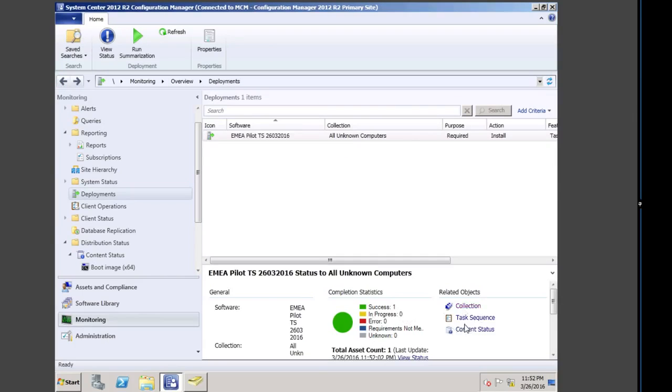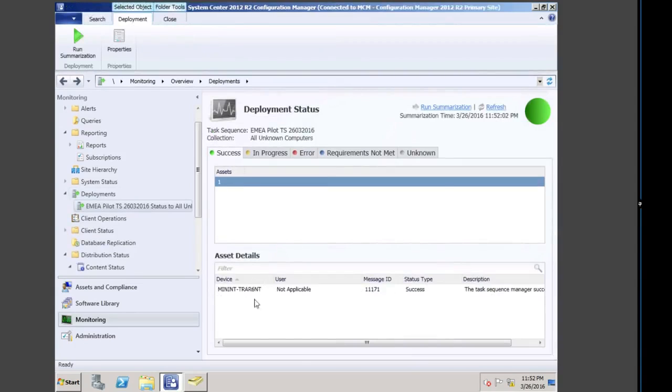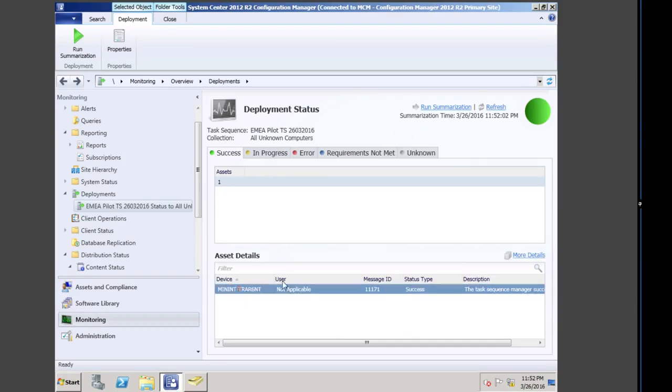This has changed to success one. Let's do another refresh. Go back to there you go. So that shows that it has been successfully installed on one machine.